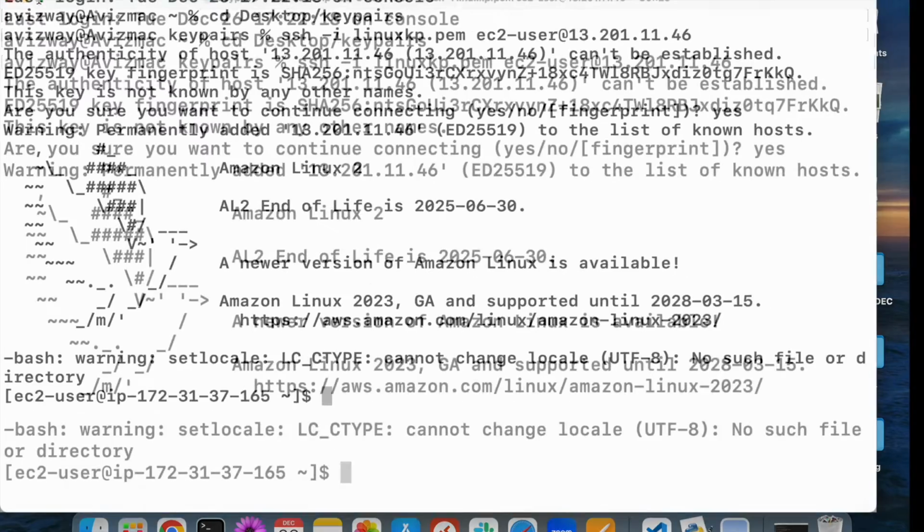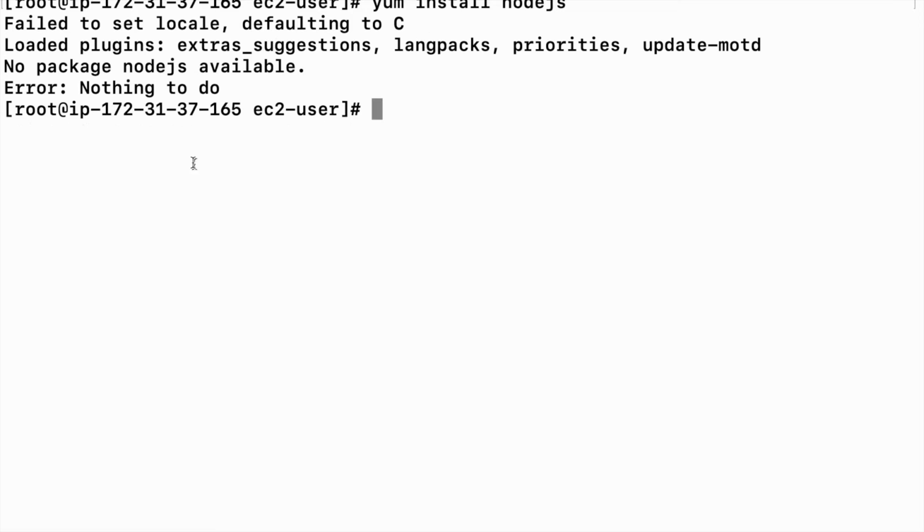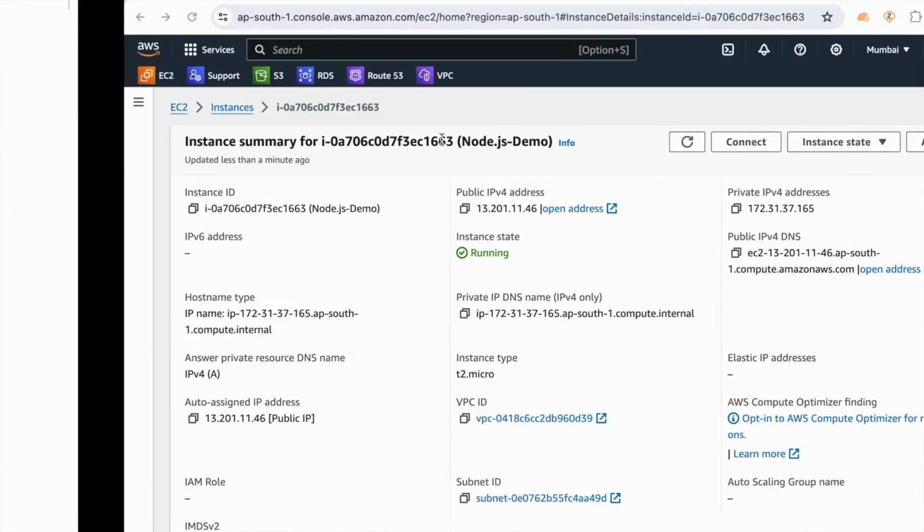All right, I got connected to this instance. sudo space su, and clearing the screen by pressing Control L. Now I'm already working as a root user. If I want to install, I can use yum install nodejs, and it is saying no package available, nothing to do. So basically we have to configure a repository. Once that repository is configured, then only we can install.